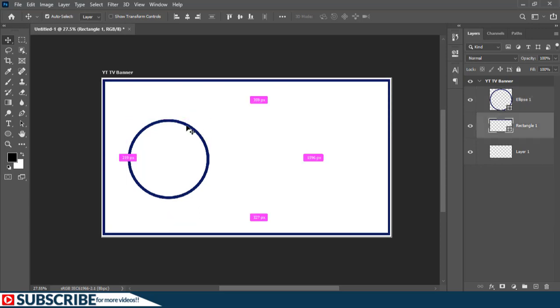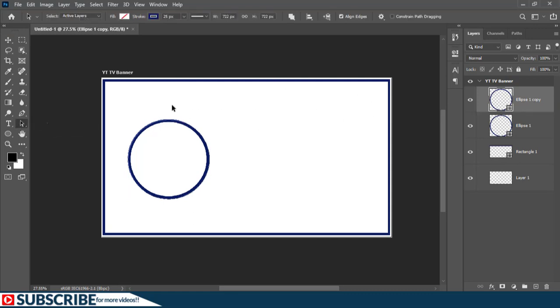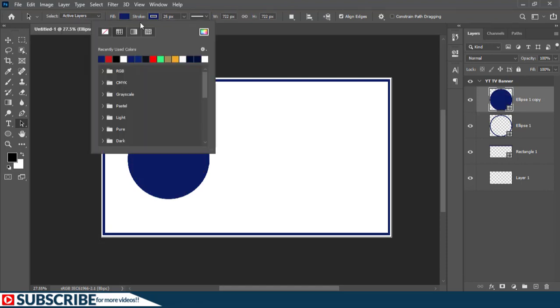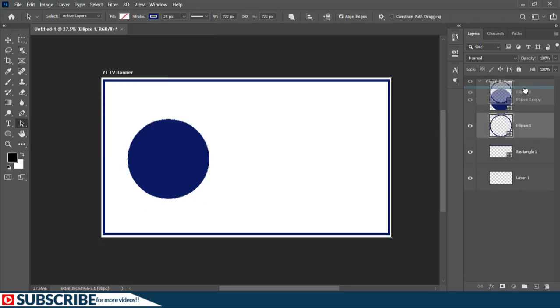So I can hold Ctrl key now, click on the circle to select it, and I need to make another duplicate of this circle by pressing Ctrl J, and on the duplicate copy, I'll switch to my path selection tool in order to have access to the fill and stroke. Then I'm going to click on the fill and make it this color, and then for the stroke, I actually want to remove it. Now I want the ellipse one to be above the copy.